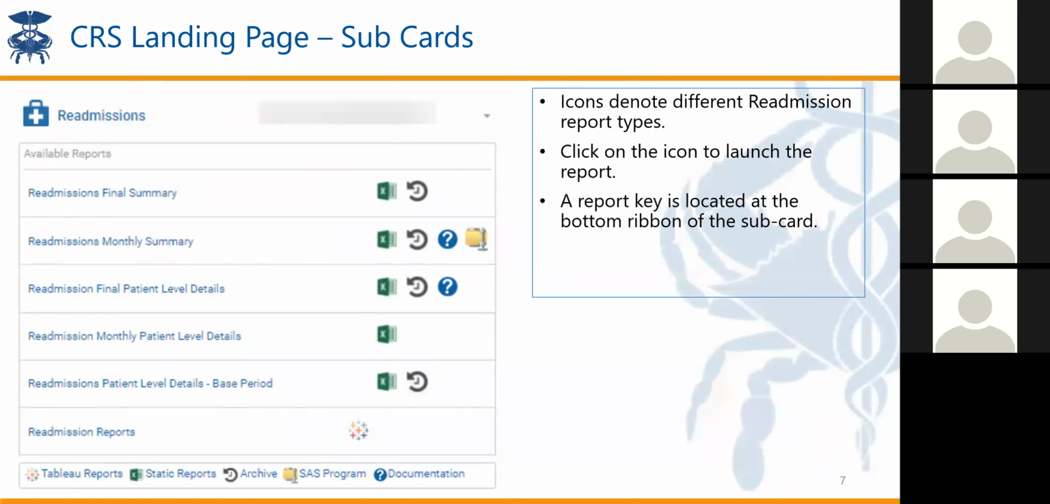Moving back ahead, the last thing I wanted to mention on the subcard page is that the different icons represent the different report types. We have Excel reports, static reports, archived reports, the SAS program code, as well as documentation here. You can see the key at the bottom of the subcard to let you know which report you're opening.